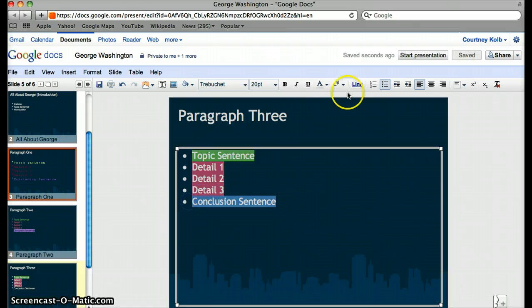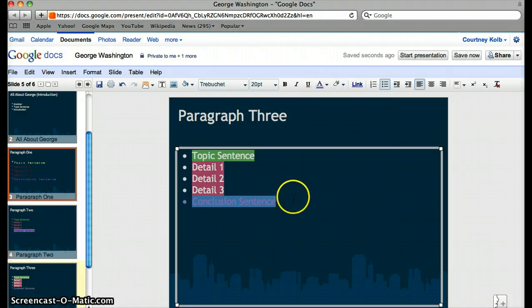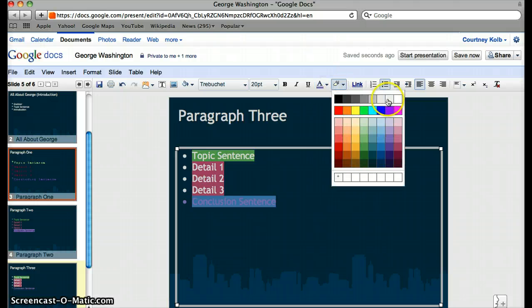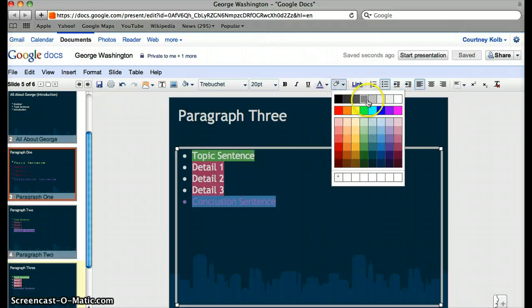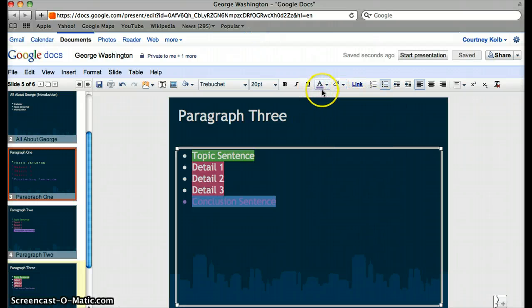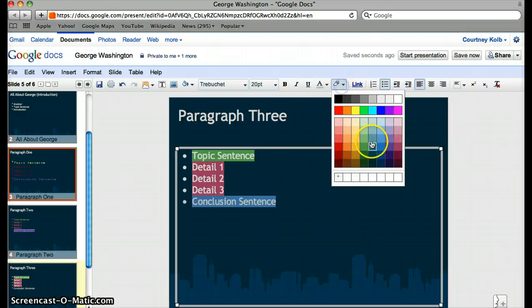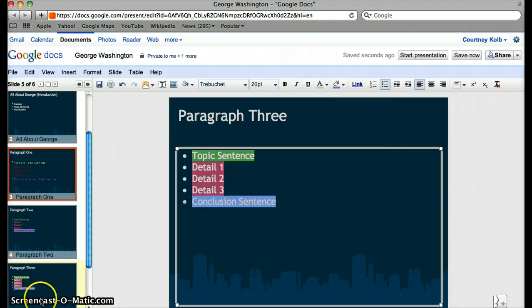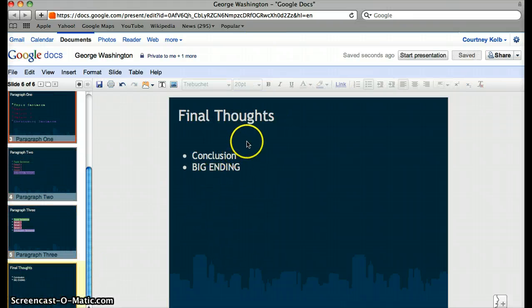see what is important. Okay, and then we have a concluding sentence. The concluding sentence is going to transition then into the conclusion. Okay, and let's highlight this. Okay, slide number 6 is going to be your conclusion.